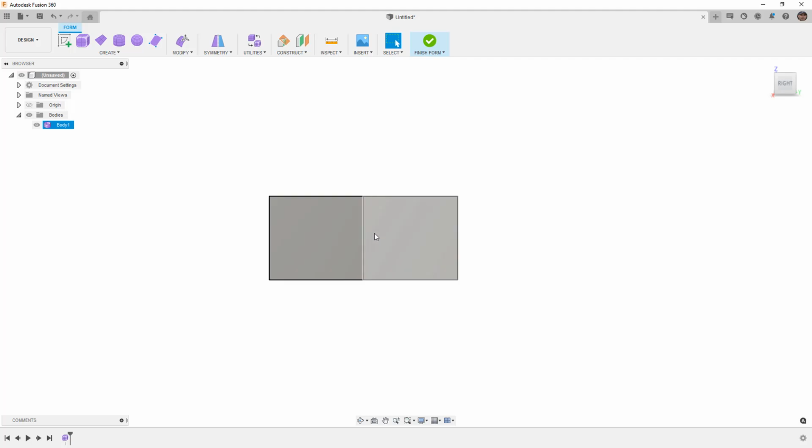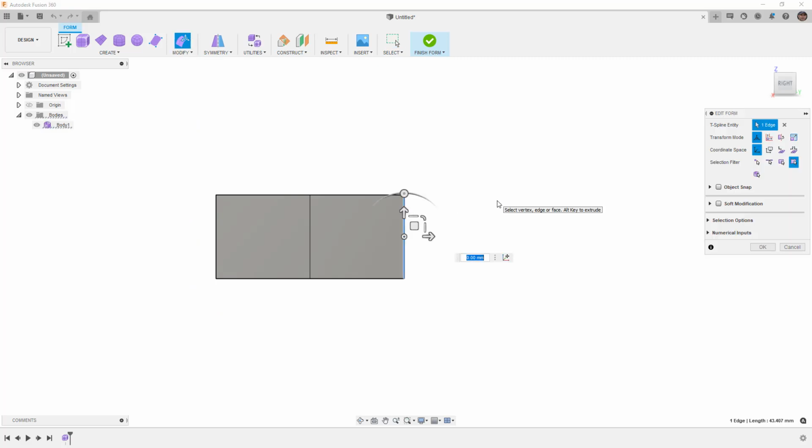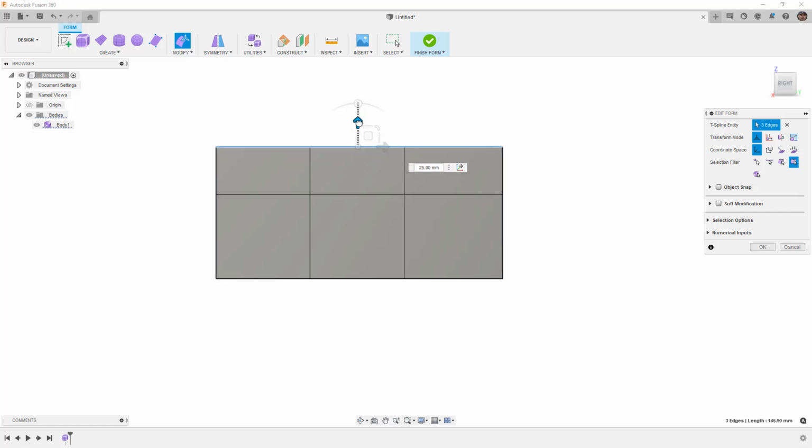So we now have two faces, and if we want to continue to add faces, we can go to Modify, Edit Form, select an edge, hold down the Alt key, and then extrude that. This is true for multiple edges. So for example, if I were to select these edges up here, and if it's giving you trouble, just make sure that you deselect any faces. We'll hold down Alt and we'll begin pulling this up.